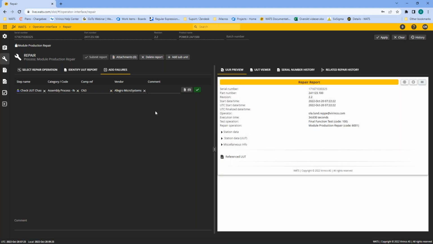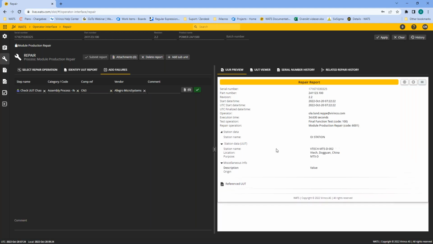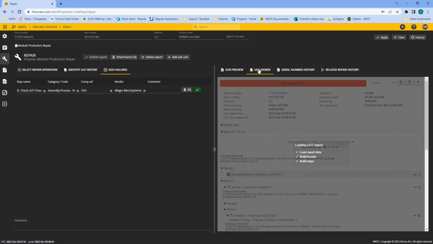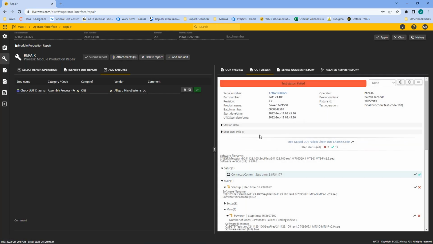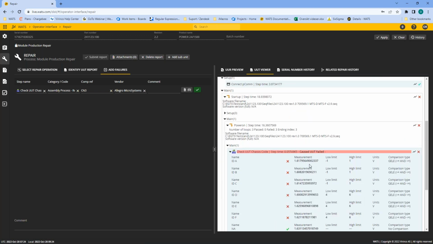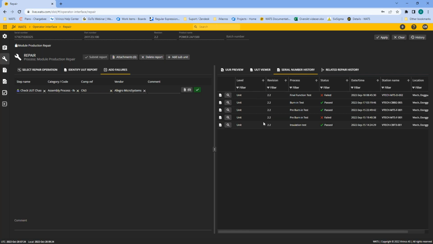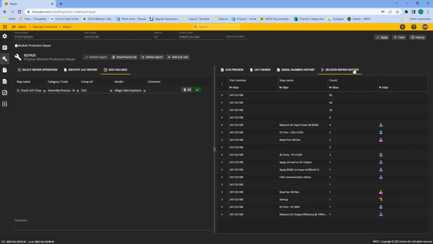You can preview the repair report. So this is the result of my current repair. I can see different data that is put in here. I can also see a viewer of the linked UUT report, the failed report. So this is the failure that we are fixing. I can see the serial number history to inspect what has been going on in the past. And I can also see something called related repair history.